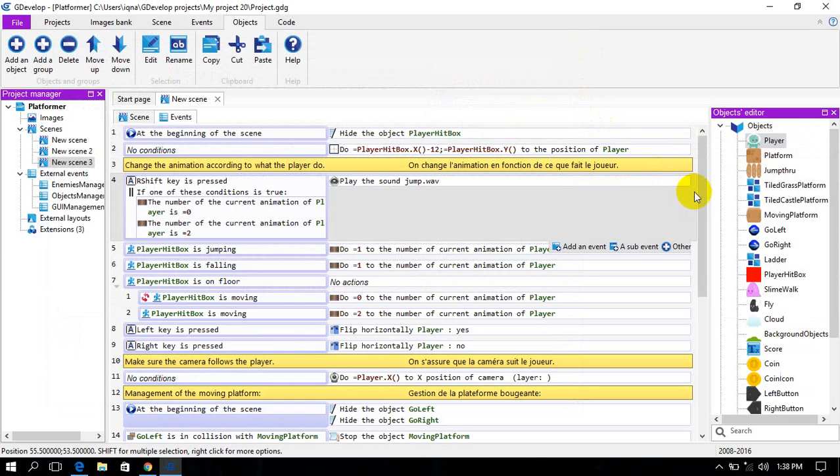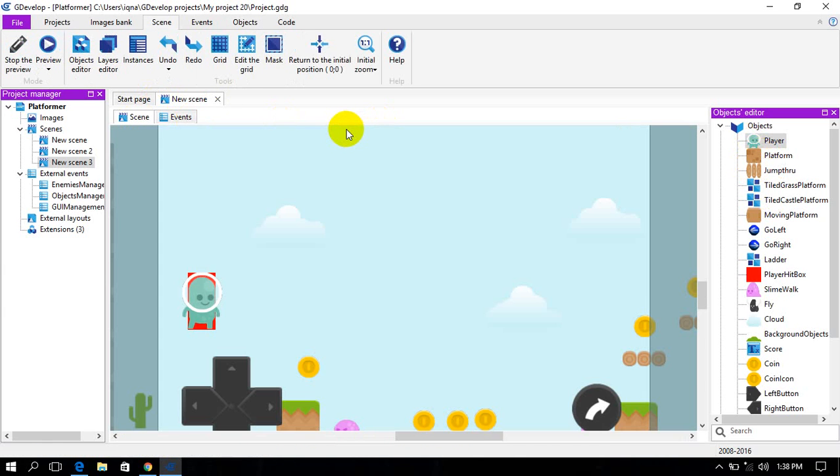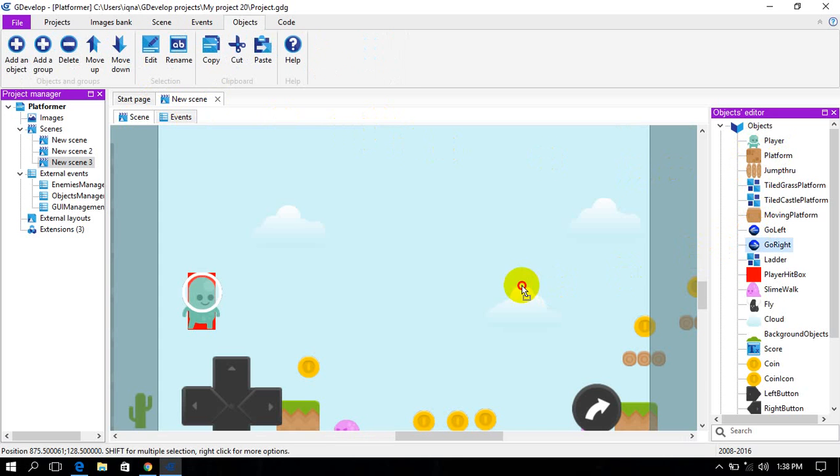Here is also where you can see the list of all of your objects in your game, and you can just drag the object like here inside of your game, just by drag and drop inside of the scene.